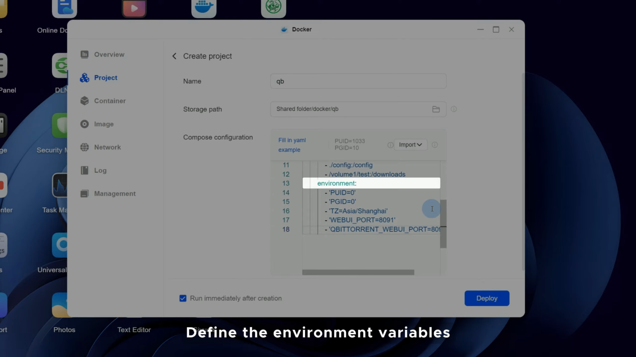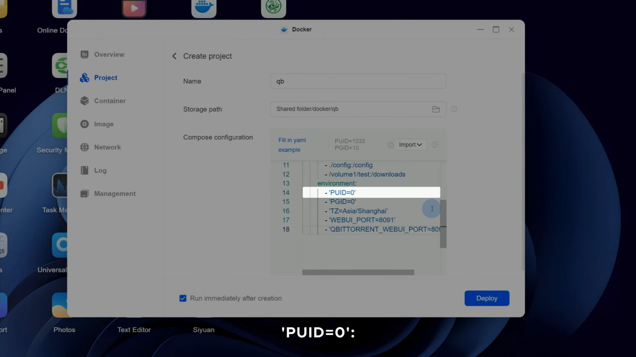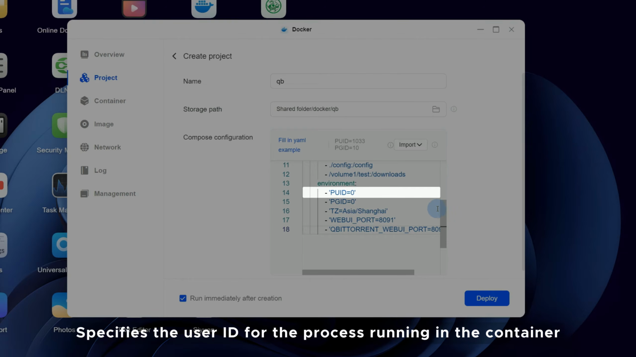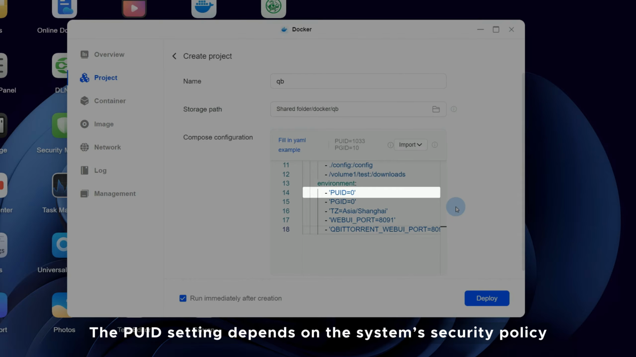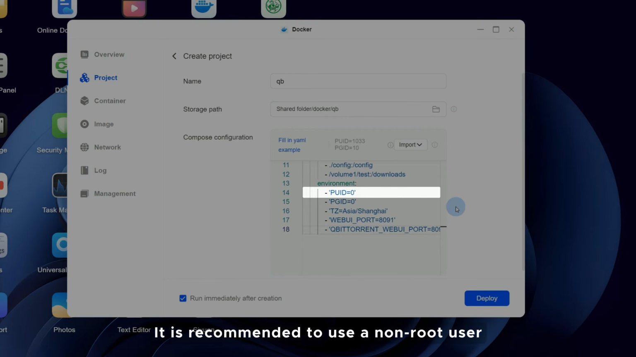Environment. Define the environment variables inside the container to configure the services. PUID equals 0. Specifies the user ID for the process running in the container. A value of 0 means it uses root user privileges. The PUID setting depends on the system's security policy. It is recommended to use a non-root user for running the container in a production environment to improve security.